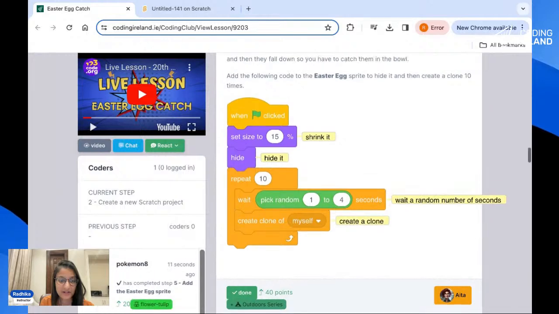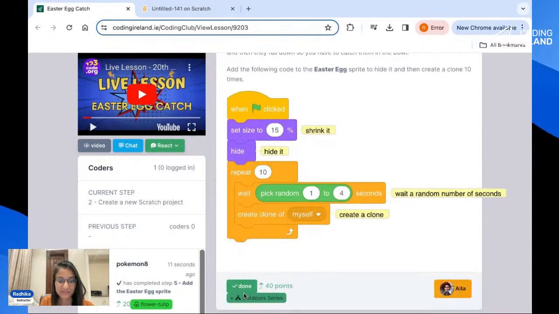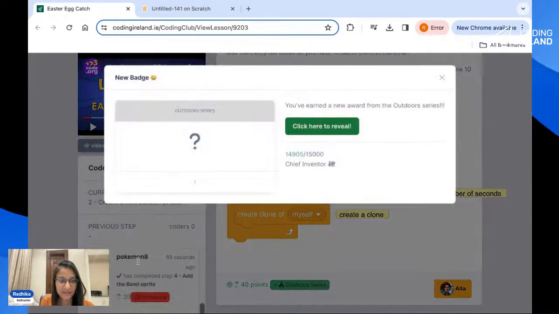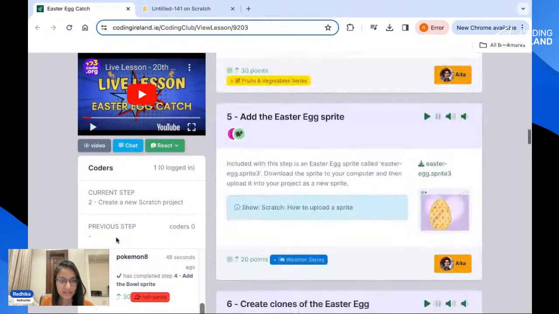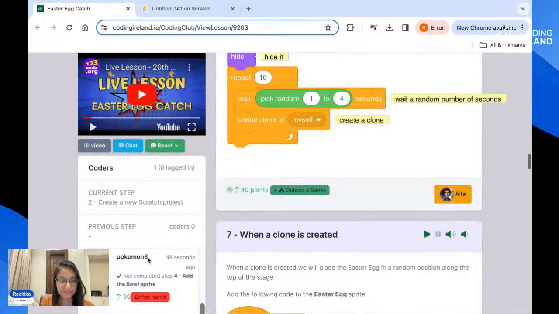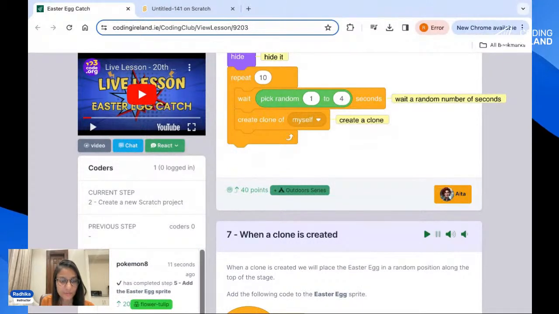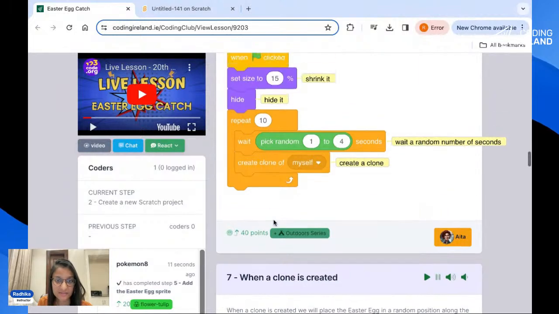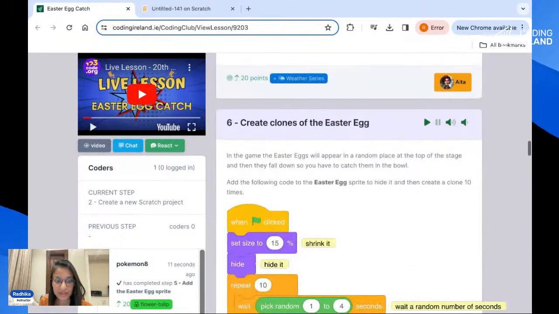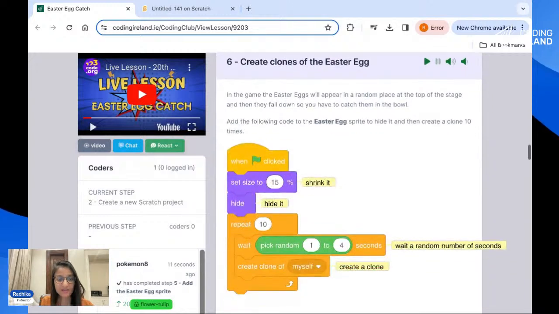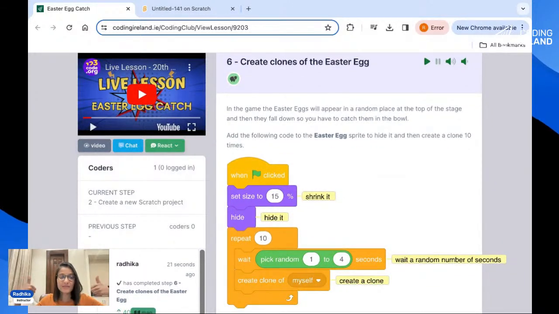step number 6. Let me just see if we have any doubts in the chat section. So we have Pokemon 8 has completed step number 5, which was adding the Easter sprite. That's perfect. Okay. So Pokemon 8, are you having any troubles? Just please give me a thumbs up in the chat section so that I know everything is going good with you.